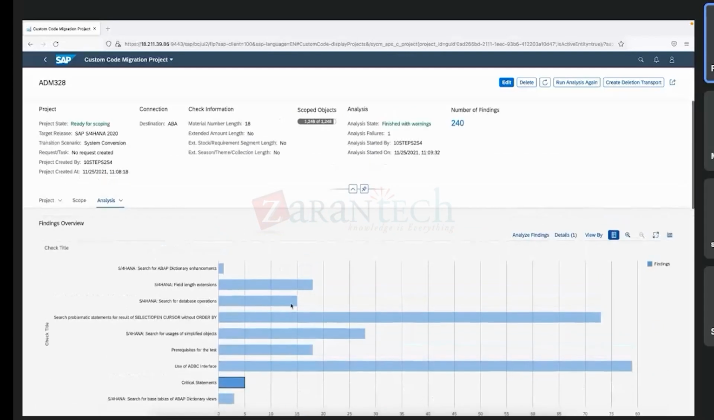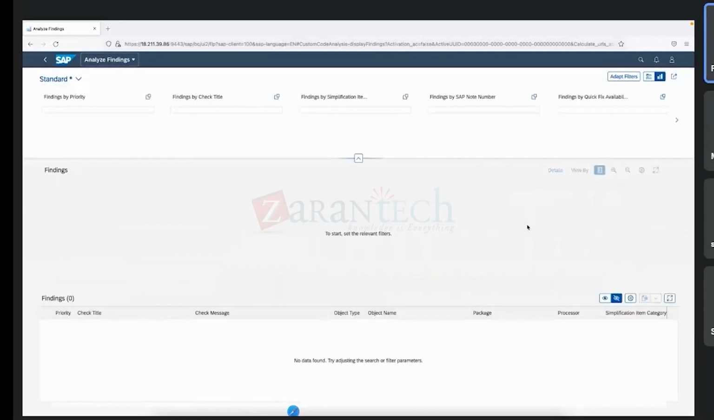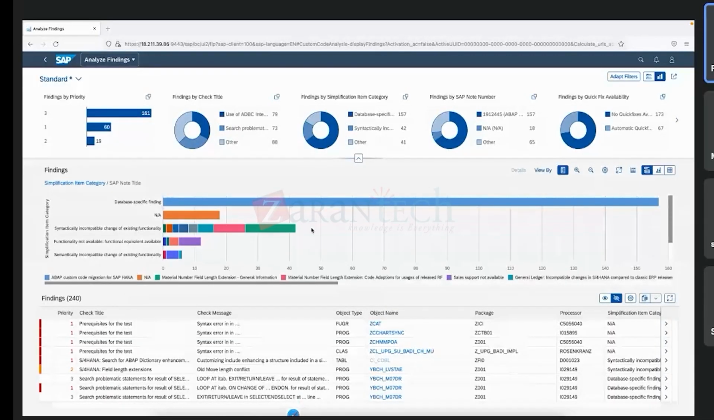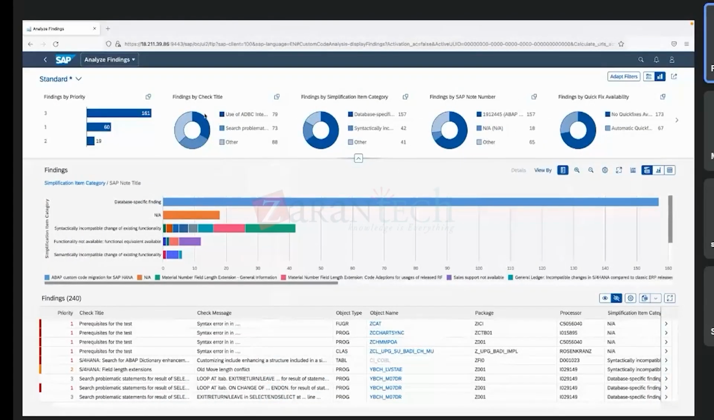So, and then, analyze findings. Let's do this. The moment you click on analyze findings, it will give you very good graphs, like we see in the readiness check 2.0. So findings by priority: as I said, critical ones are 60 and 19 are priority 2. When you click on it, it will show you the details.